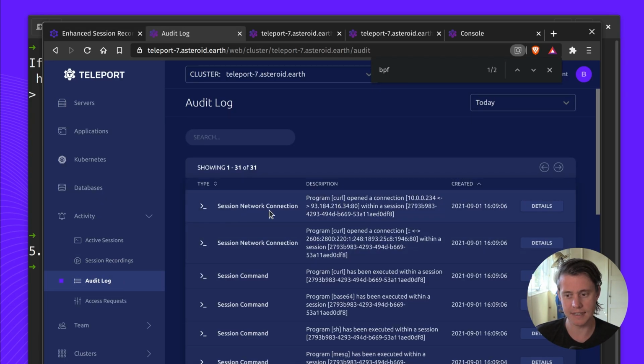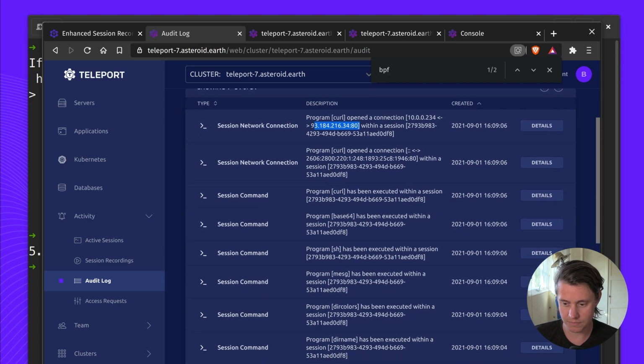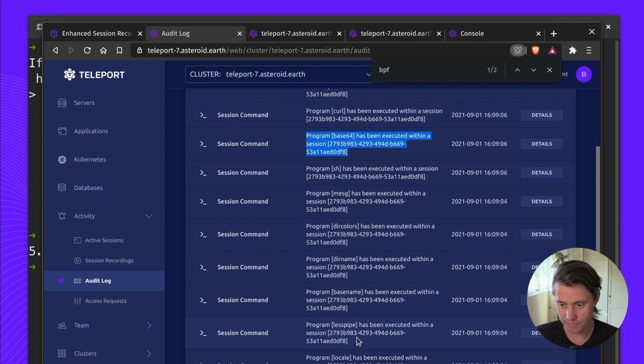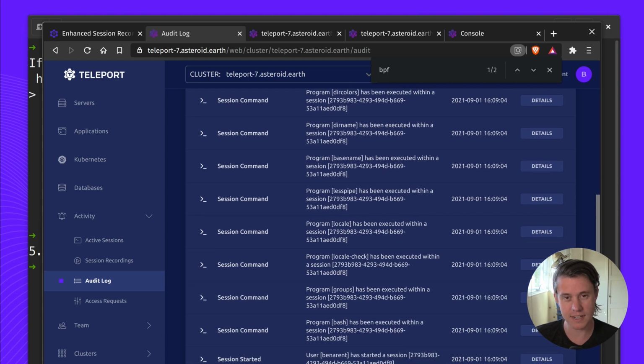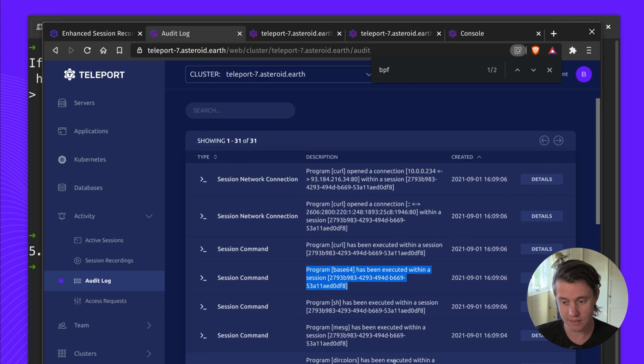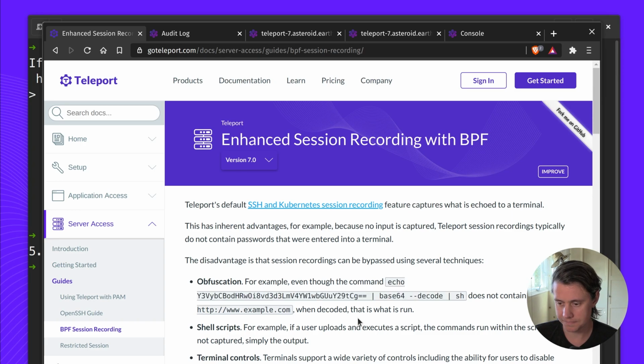we created a session network connection, program curl, what was the endpoint of the host, where did it go to? And you can actually see there's a lot of other information here. So you can see that it was base64 encoded, it was curl, a range of things. So there's pipe. So this does create a lot more audit events. But if you have a particular system in which you want to keep very up-to-date SIEM reporting, enhanced session recording is the way to go.